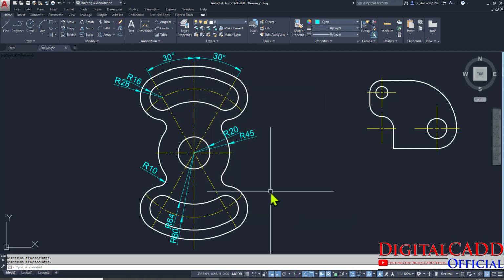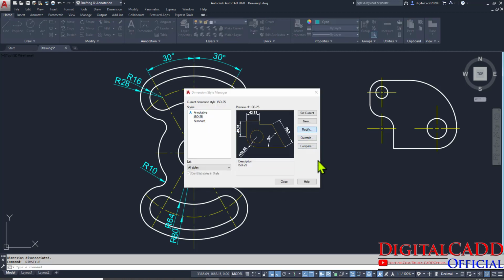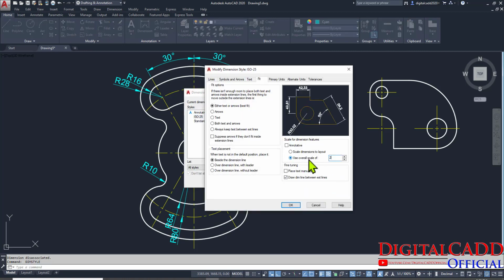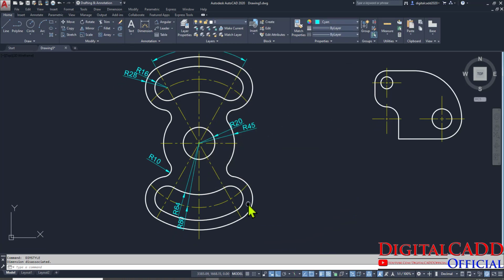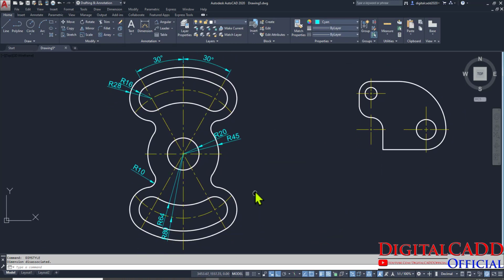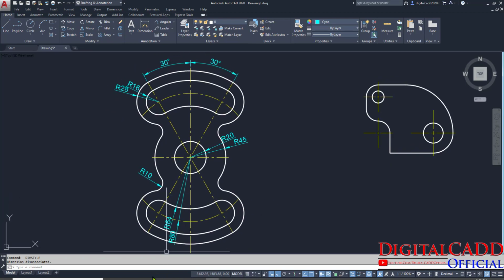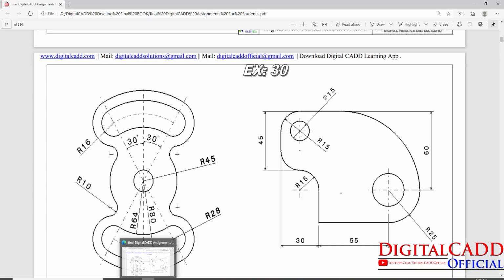Is it enough for this? I don't think so. Just 2.5 would be better. 2.5. Say okay to it and then okay. I think this is okay now. So, and what is remaining here? Nothing is remaining here. Okay, so that's all.